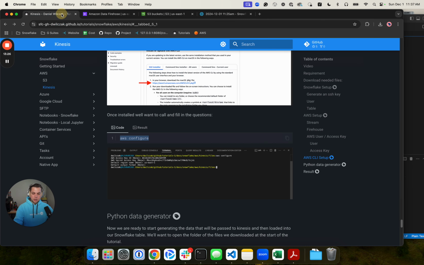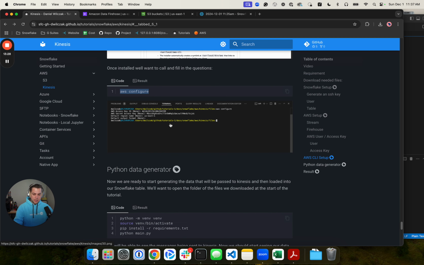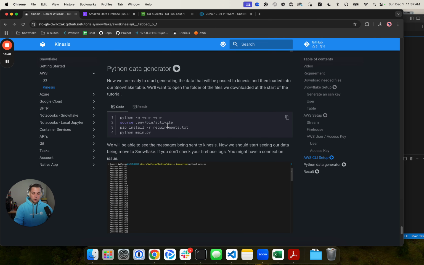So we'll go back to our tutorial, scroll down a little bit, and we'll get some Python instructions here. This is the mecca of the point where we actually generate that taxi data and push it to Kinesis, which will push it to Firehose, which will finally land it into our Snowflake account, streamed. We'll simply want to copy all of this. It'll generate a virtual environment, activate that virtual environment, install all the packages needed, and then it'll run Python.